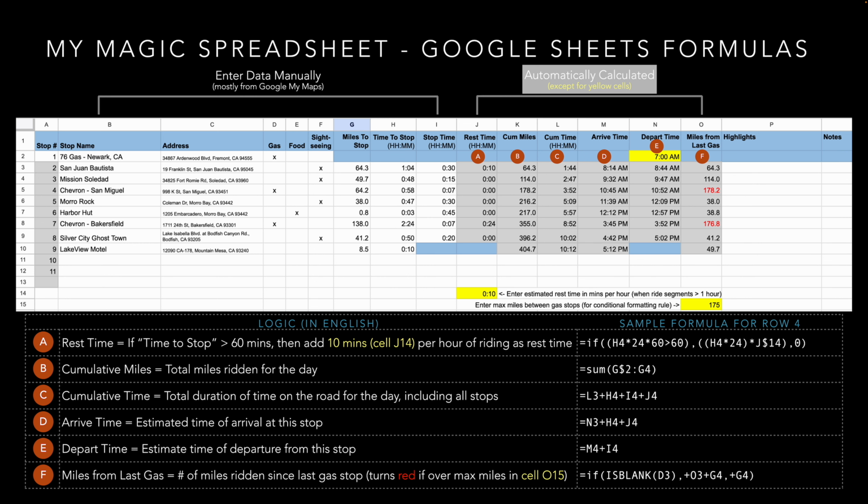So for example, the rest time, as I mentioned, if my time to stop column, which is column H, is more than 60 minutes, then it adds 10 minutes, which is what I have entered in cell J14 for every hour of riding, right? As I explained earlier, and the formula is right there on the right. The cumulative miles, total miles ridden for the day, cumulative time, total duration of time on the road for the day, including all my stops. Arrive time, depart time, straightforward. It just calculates that based on all the other inputs.